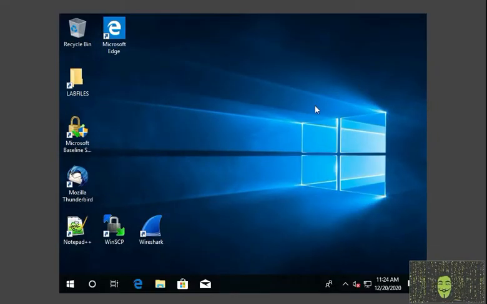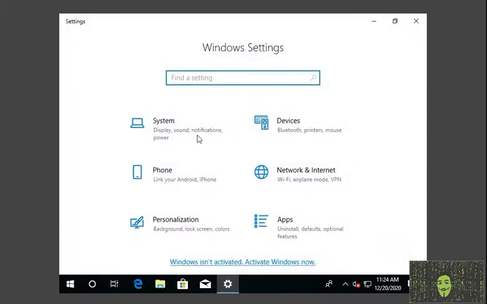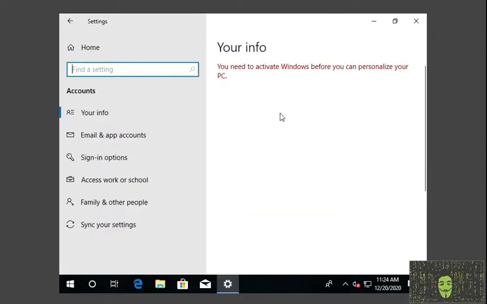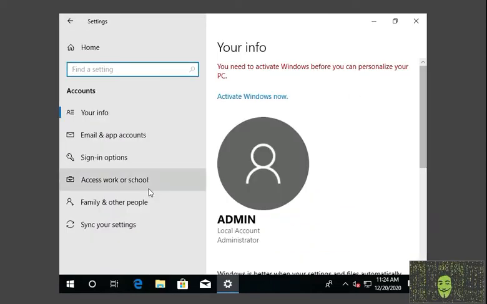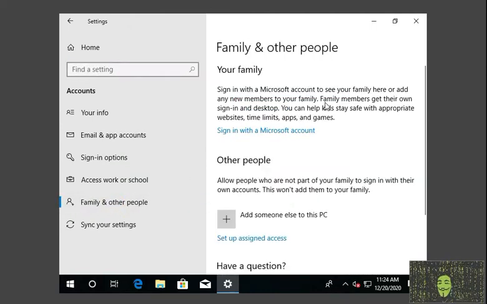Now let's add a new user account. So now we have set the PIN. We'll open these settings again and go to accounts. In the left hand pane, we'll click family and other people. We will create a local account rather than configuring an online Microsoft account. So we'll click add someone else to this PC.